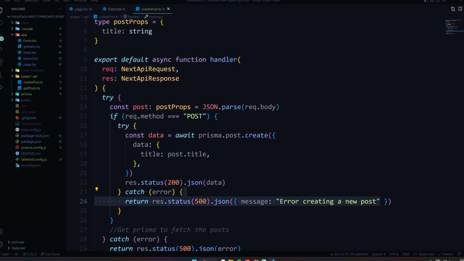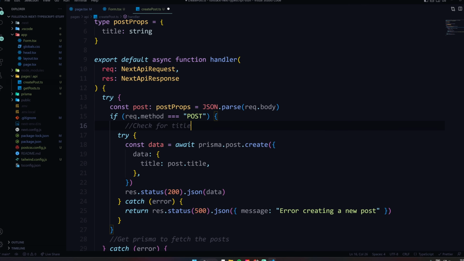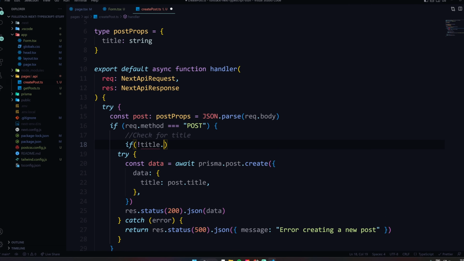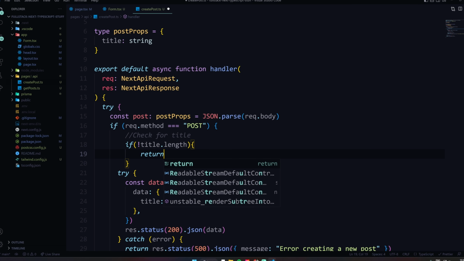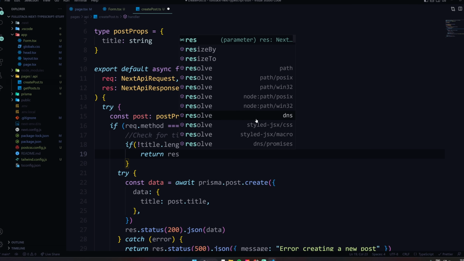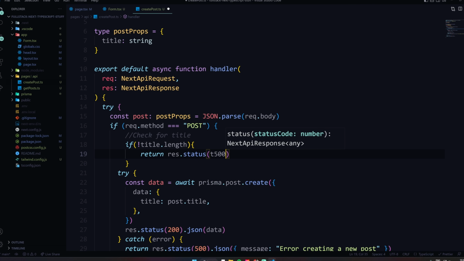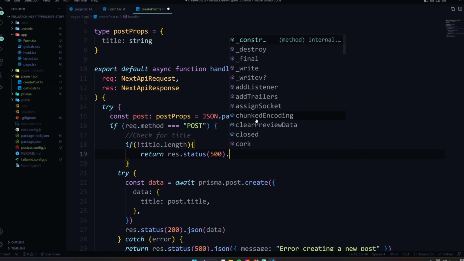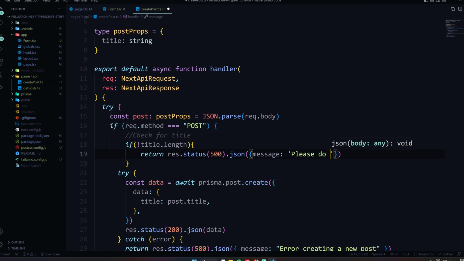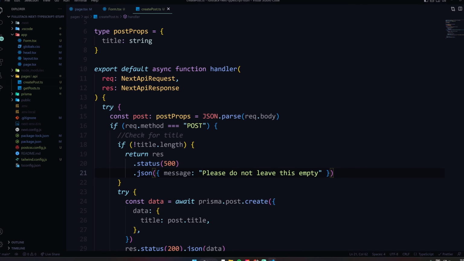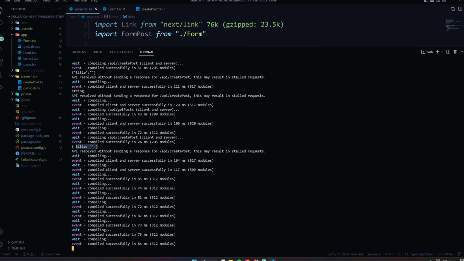So for example, let's say the user leaves the request body empty. I want to throw that error back. So the way I can do that is check for title, for example. I can say if there's no title length here, so if it's 0, which means they left it untouched, I can return the response with a status of 500, and then leave them a message in here saying, please do not leave this empty. And that's it. Cool. So now on our front end, take a look at this.